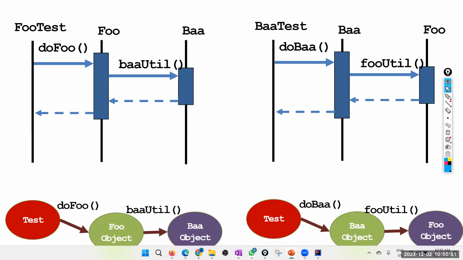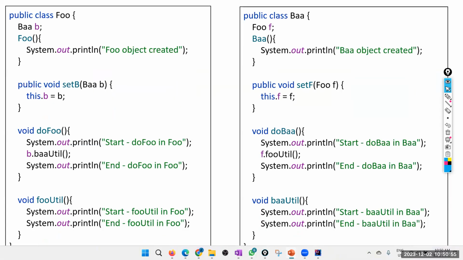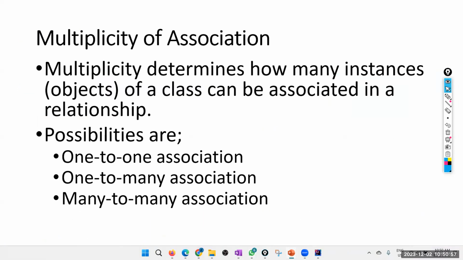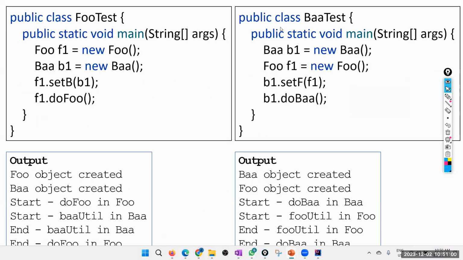So that is the difference between unidirectional association and bidirectional association. Okay. Right. So any questions?